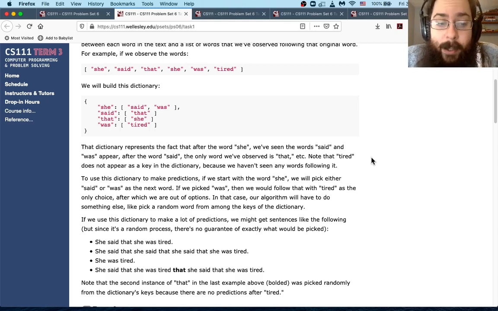Let's say we pick was. Then we look up was in our dictionary. The result would be tired. That's the only word we've observed to follow the word was. So: she was tired. And then at that point, we are out of words to predict because tired is not a key in our dictionary. It's a word we've seen before, but not a word we've seen before followed by another word.